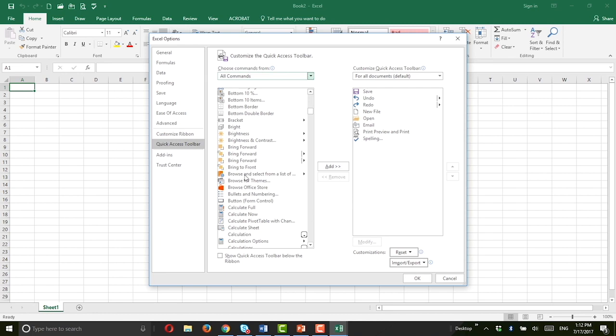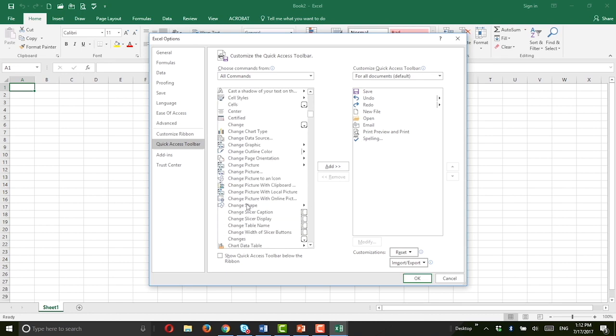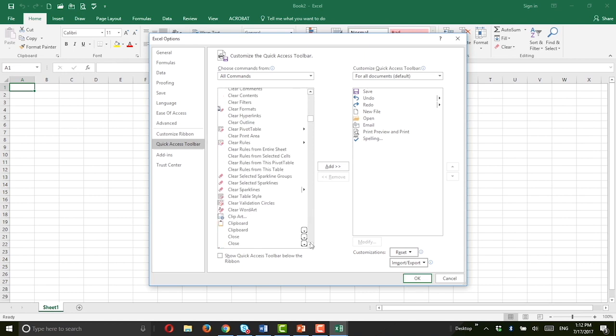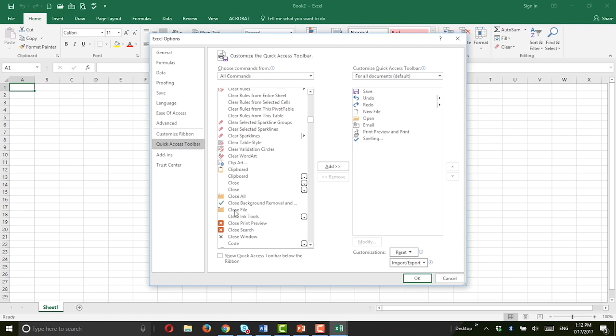For example, if I know I want to look for the close button to add that as a shortcut, I can click once on any item in that list, press the letter C on the keyboard. It takes me down to all the options that begin with C. I then just have to scroll down until I find close, which is, it's coming. There we go. Now there's various options available there. The one that I would recommend you use is close file. So we need to add that to our quick access toolbar. And in the middle, we've got the add button to do that.